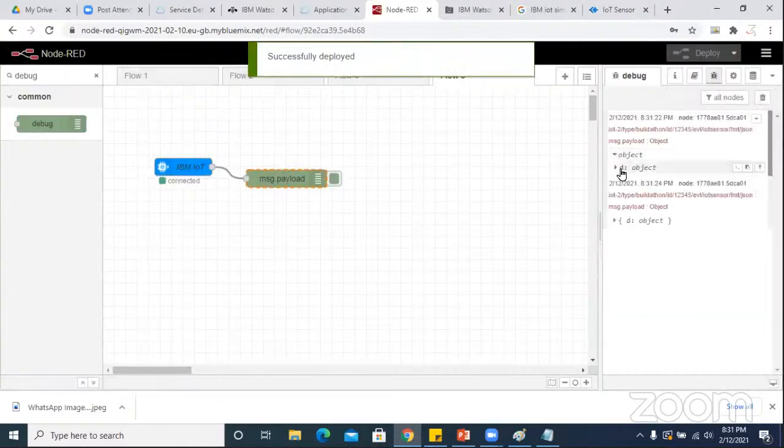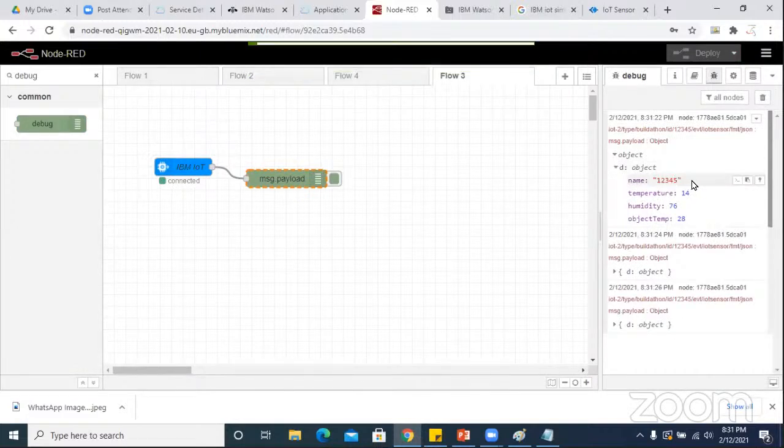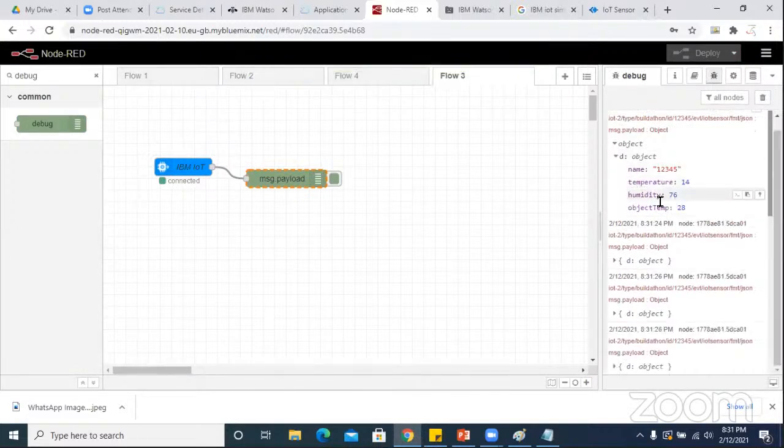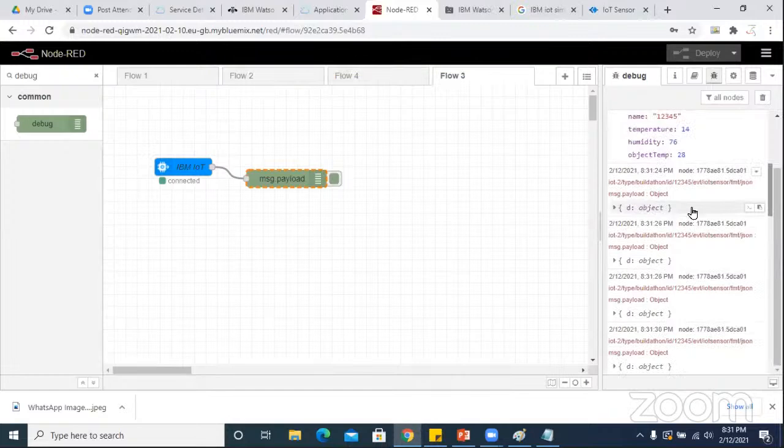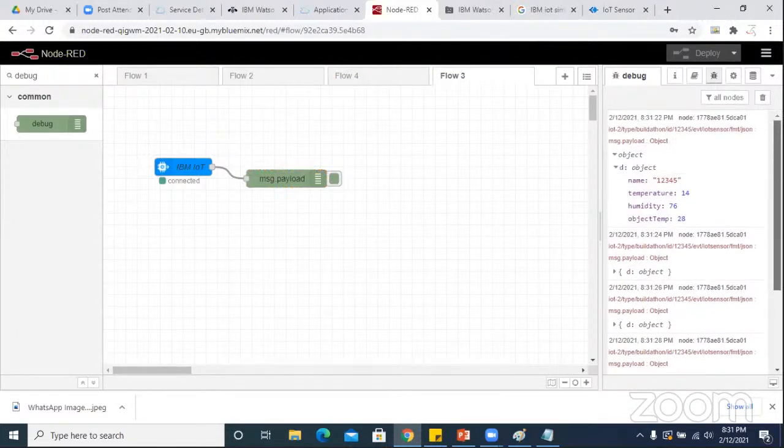You can see my data is getting fetched. So name is 1, 2, 3, 4, 5, temperature is 14, humidity is 76, object temperature is 78. Have you seen the output? I mean, did you fetch the data from the IoT platform to the Node-RED?